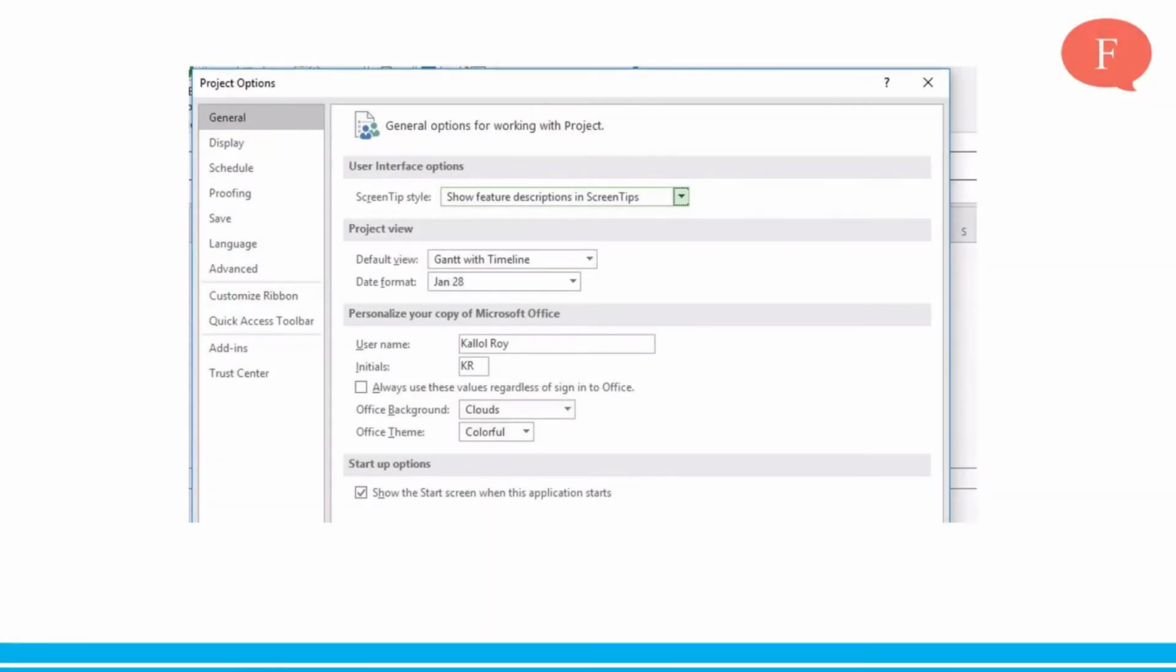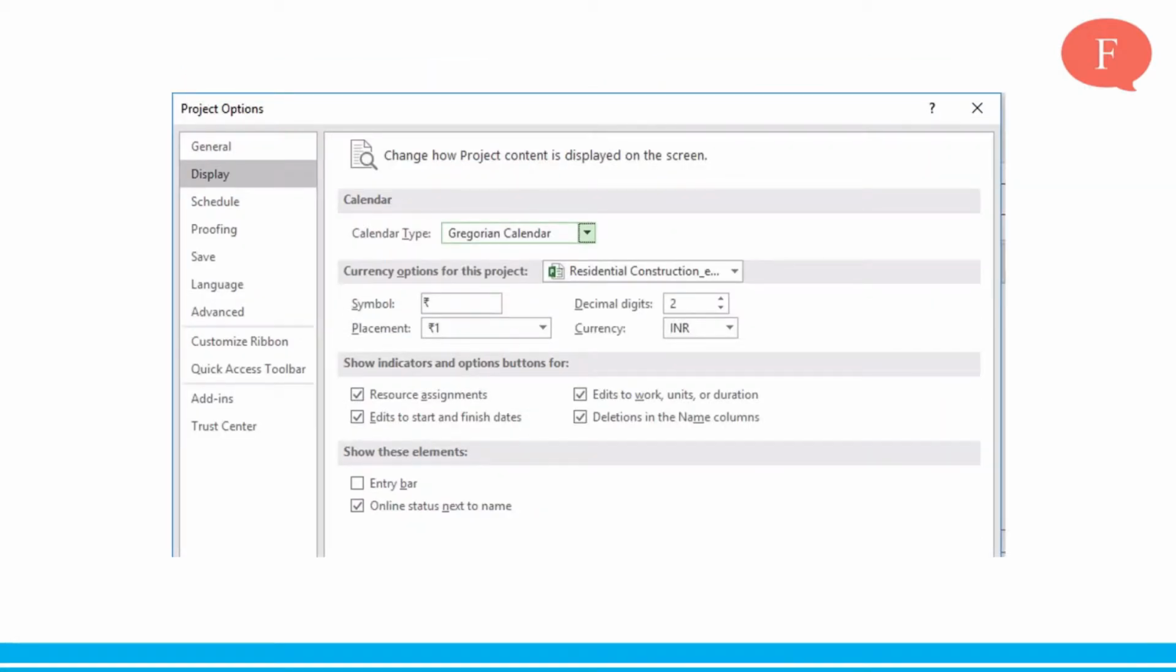There are a few project options we need to take care of, that is the default view, date format, etc. We need to change the currency related information. This is very much important because it is connected to the resource cost and total cost incurred in a particular task. This will drive all the cost related reports for the project.